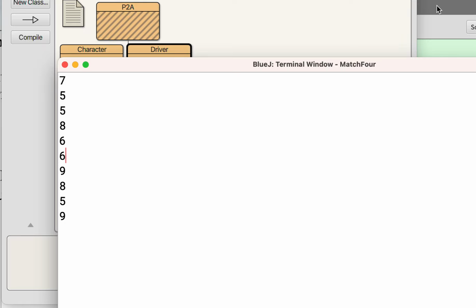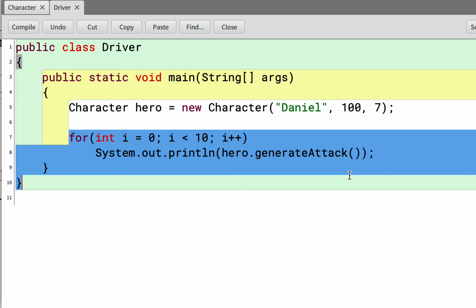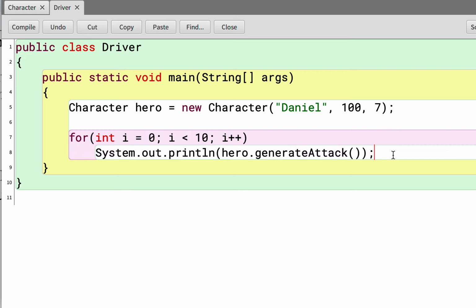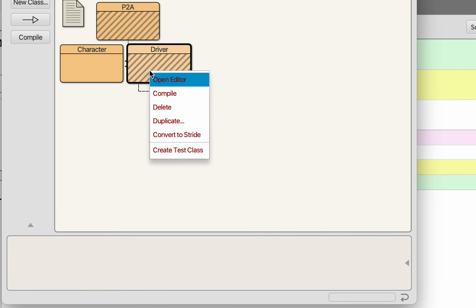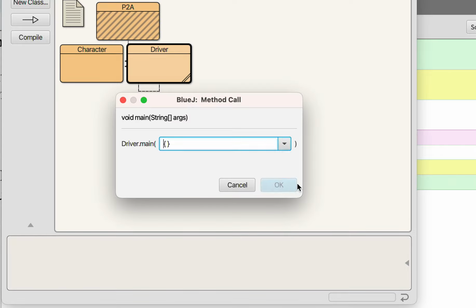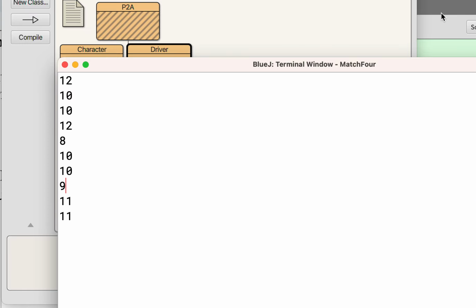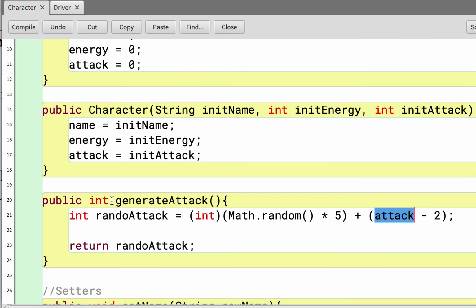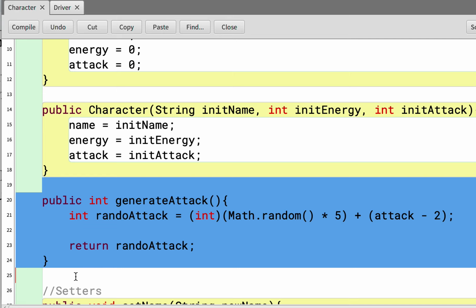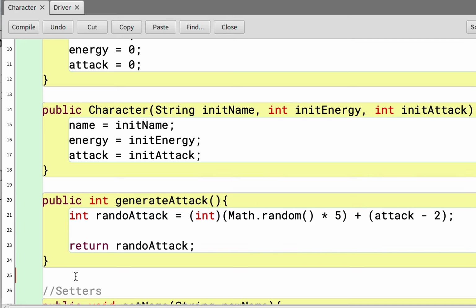So whenever I'm in my program here and I ever want to get a random attack from the hero, I can call generateAttack. And if this here was not 7, but instead it was 10, then my brain method is going to generate random values from 8 to 12, and you can see that it randomly generates from 8 to 12. So this is an example of a brain method which performs a specific job. And this is going to be asked of you in the next exercise.